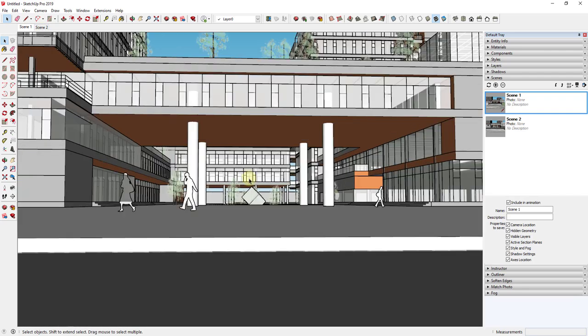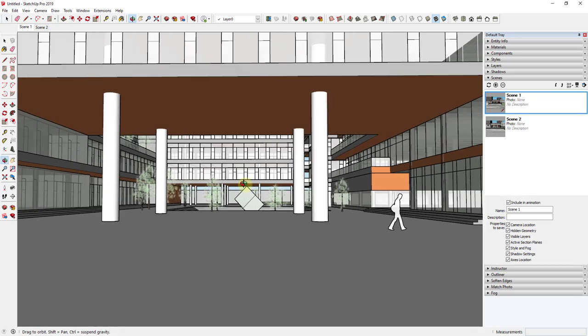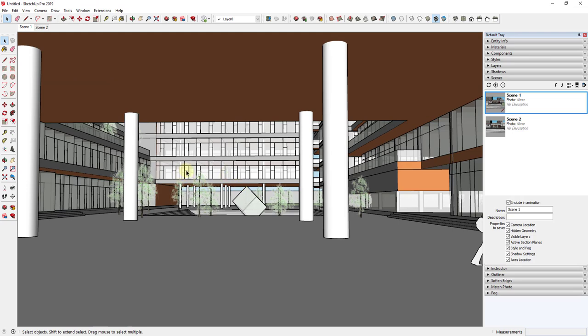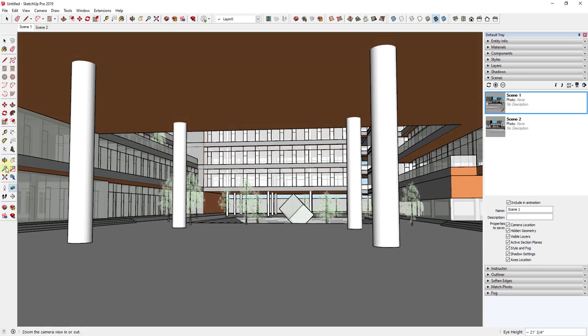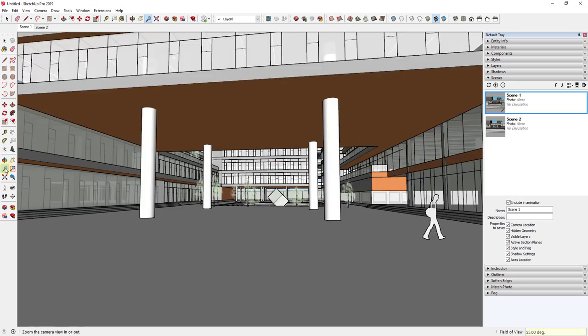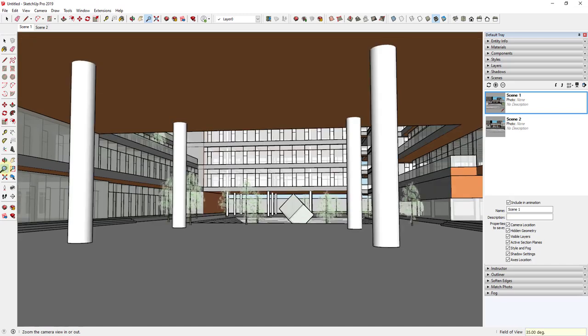Let's go ahead and add maybe a third camera view, maybe right here. You can fine-tune this using the first person camera tools. You could also adjust your field of view if you wanted to. That's another thing that can get saved inside of your camera view if you want it to be saved. But let's go ahead and right click in here and add another scene.